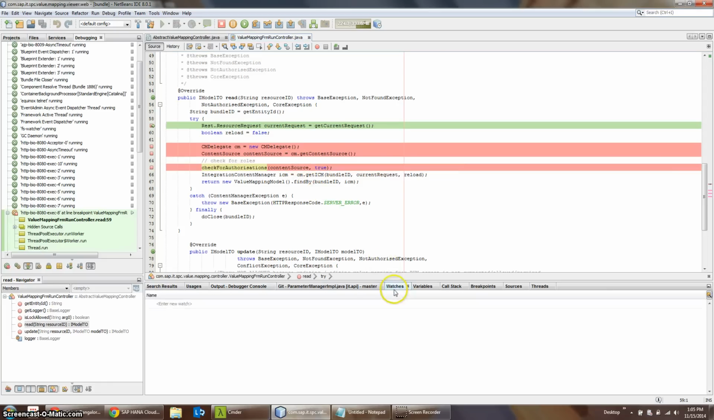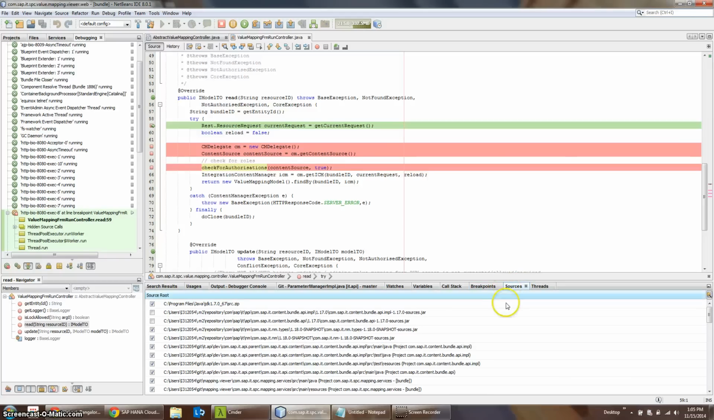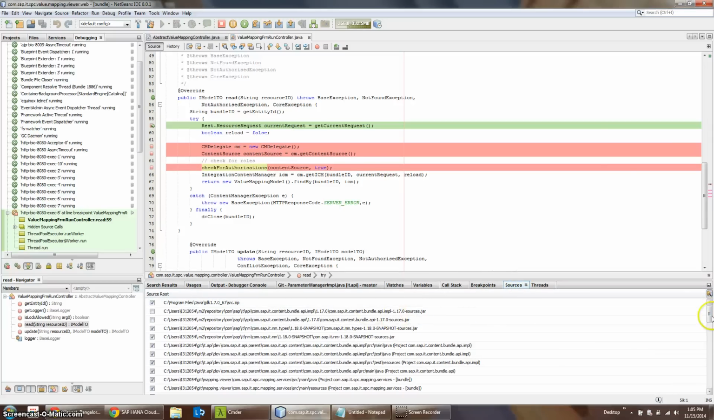NetBeans has some wonderful support for debugging. You have all the usual windows like watches, variables, call stack, breakpoints, sources. Now this sources window can be a little important when you are debugging remote programs, because sometimes you will not see that the breakpoints you have applied are actually breaking. If that is the case, probably the sources that should be included in the debugging have not been configured in this window.